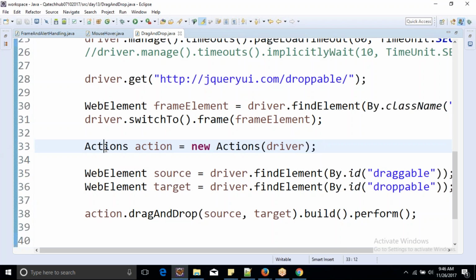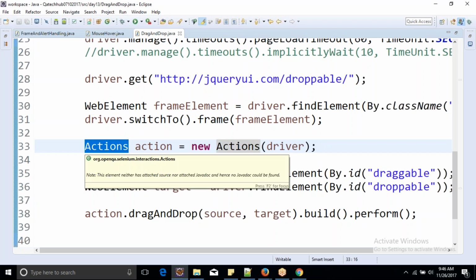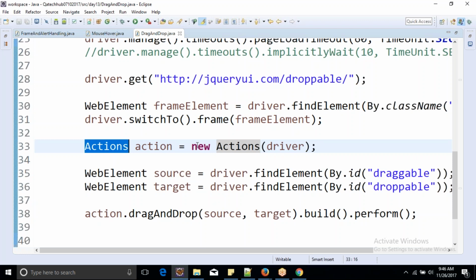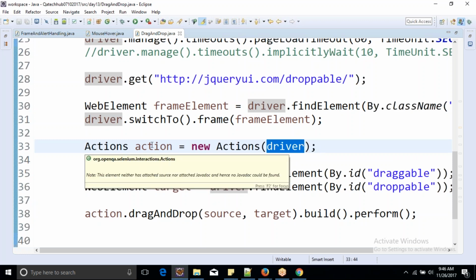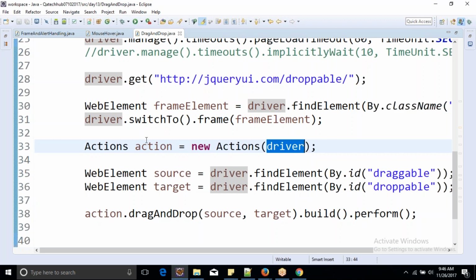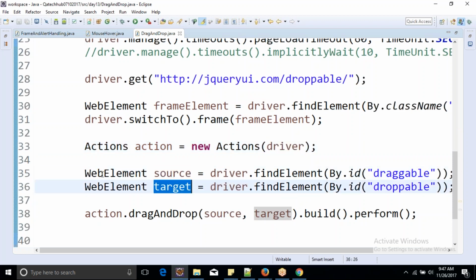Okay, so yeah, actions class. To perform any mouse operation, whether it's right click, double click, or drag and drop, for all those methods we use this actions class. Actions, action equal to new actions is the syntax, and here we are passing the driver instance. What does that mean? That means the mouse operation which I have to perform, I'll be performing on this browser instance. Then I defined one source web element, one target web element, and then action is the instance of this actions class.